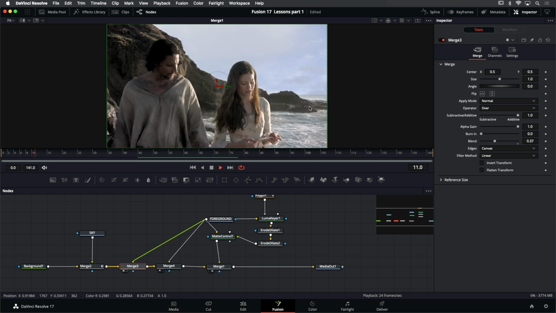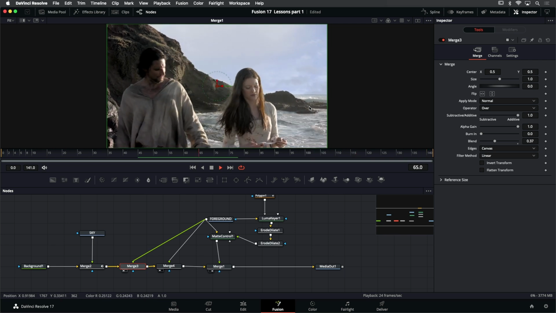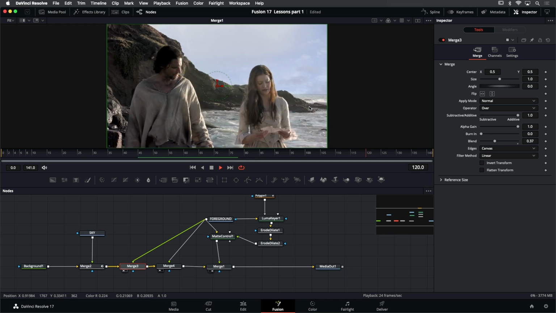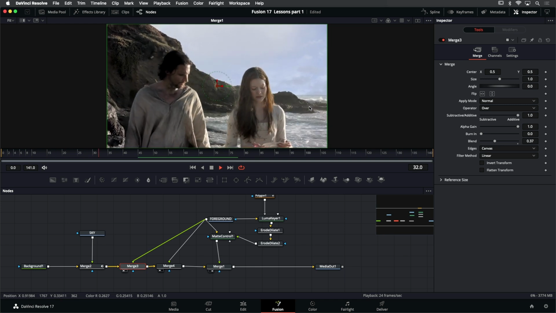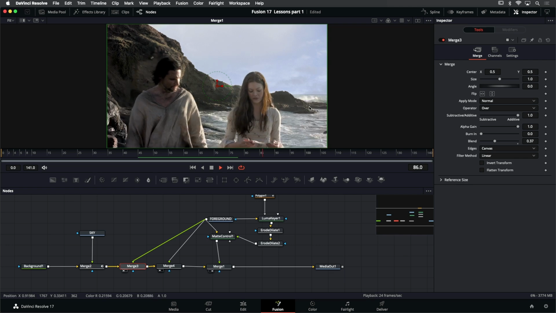So to recap, we brought in all of our individual elements. We keyed the foreground. We did some manipulation to that matte to composite it over the sky. Then we used a tracker modifier on our merge 2 node to match move the sky to the foreground element. And then we did some additional compositing with the merge nodes to blend the sky better with the original sky. And that's what we achieved through merge 3 and merge 4 to give us our final result, which we're seeing right here.